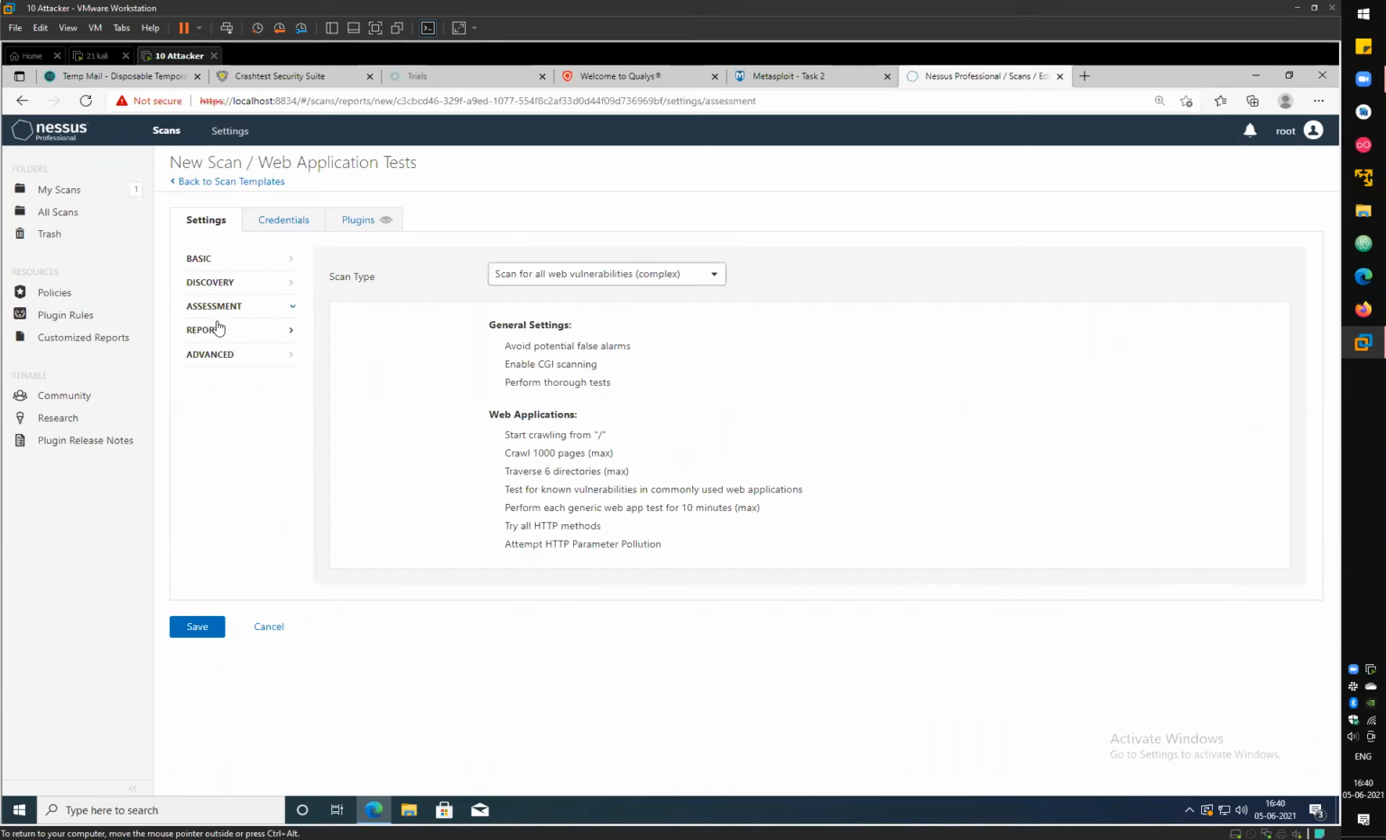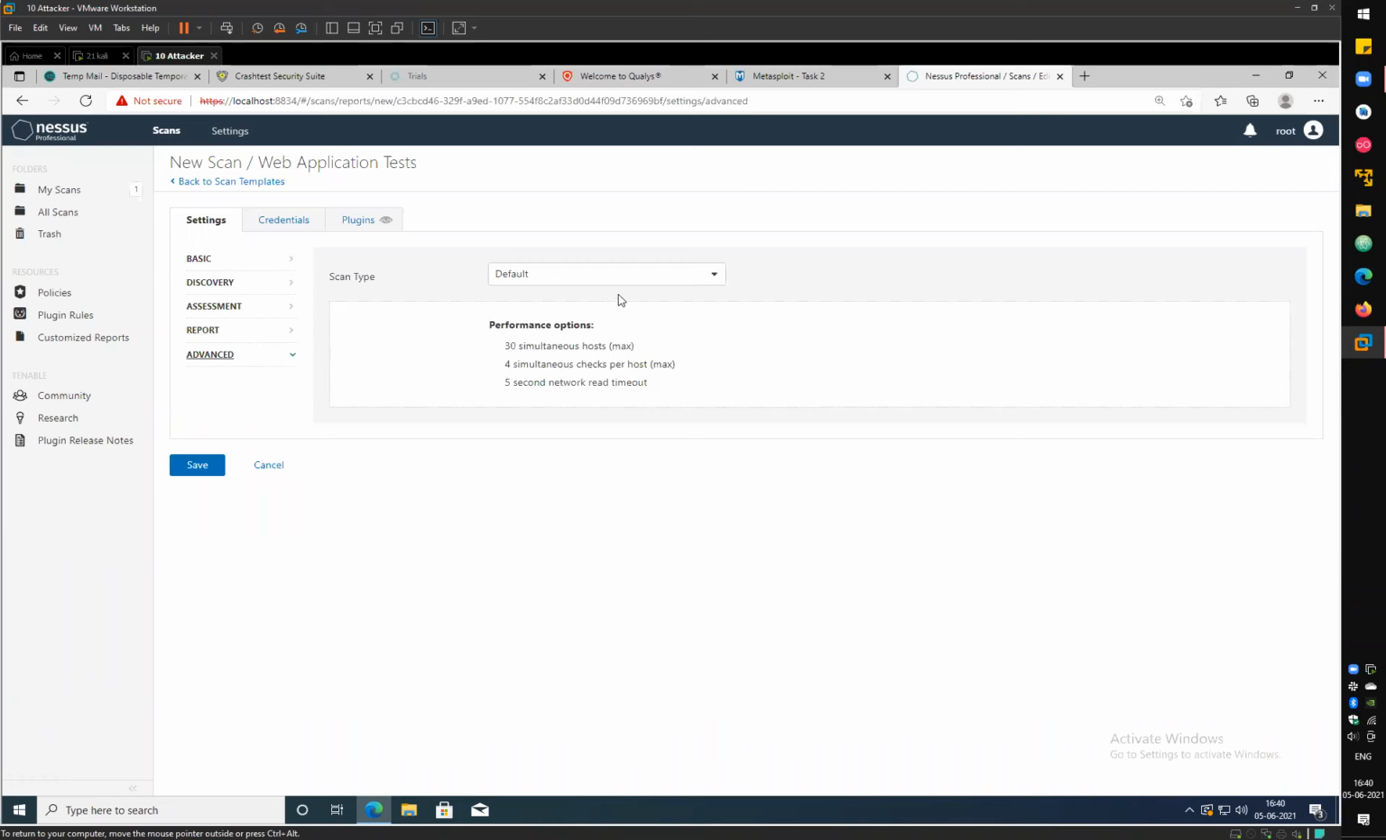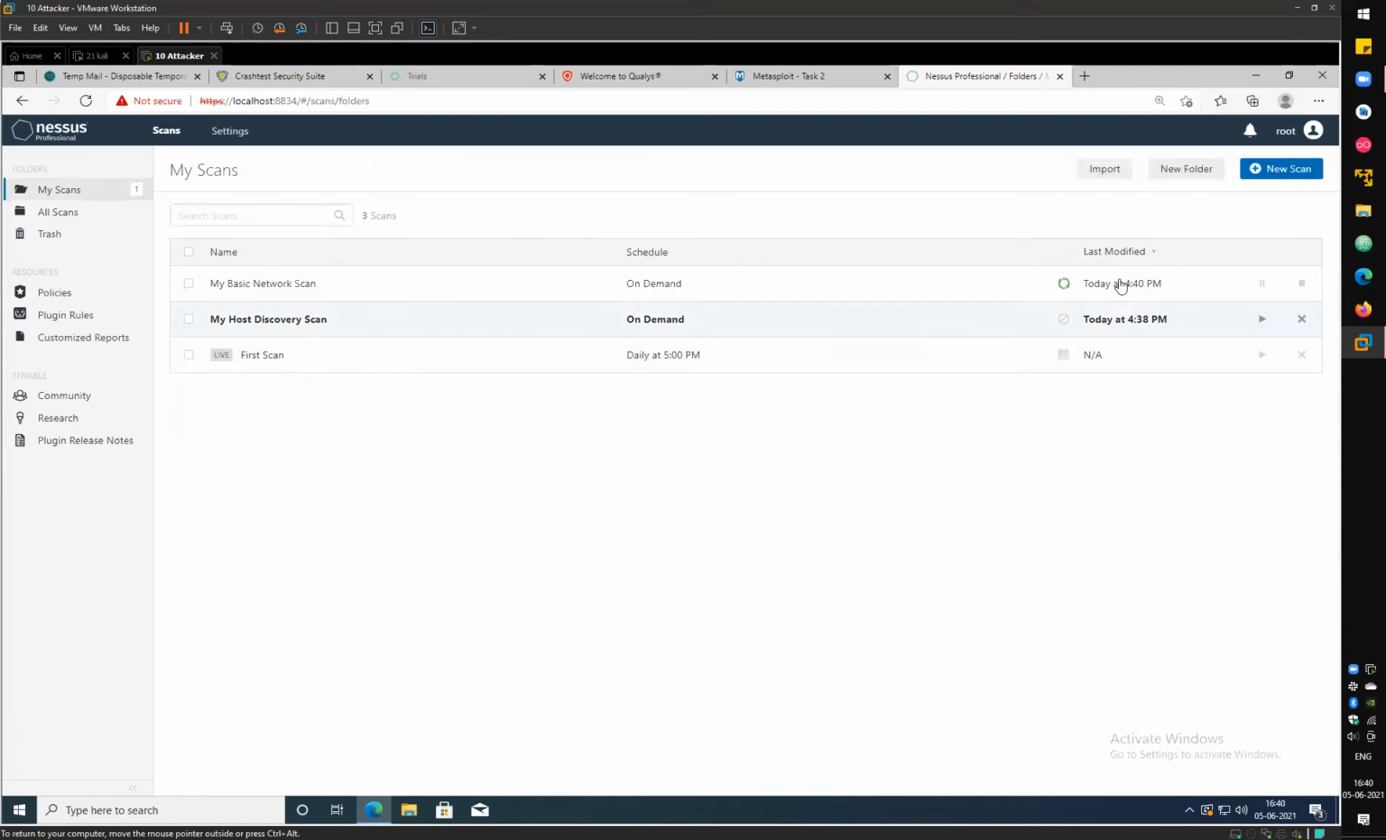Let's go with the complex, and then go with the report part. We can cover our report here, and then we have basic advanced options here for the bandwidth, like scan for low bandwidth links, right? After these things, just go with scan, and it will automatically start your scan here. My basic network scan was running here. Yeah, this was my first scan, right?